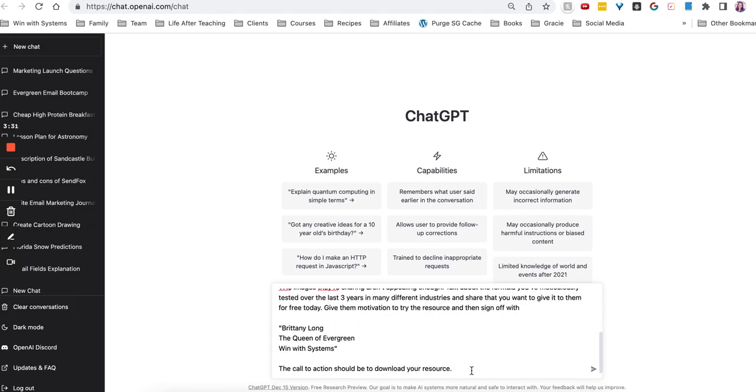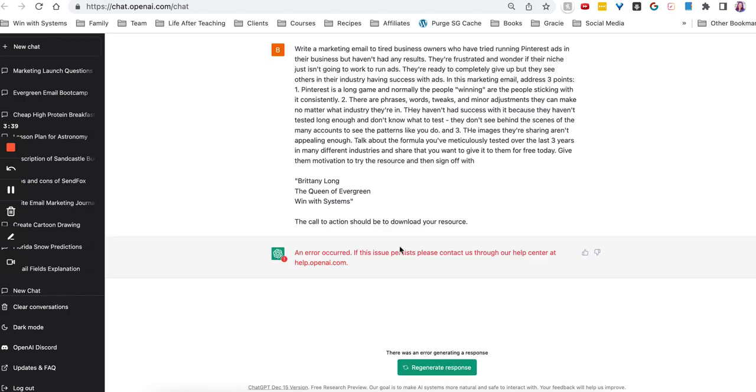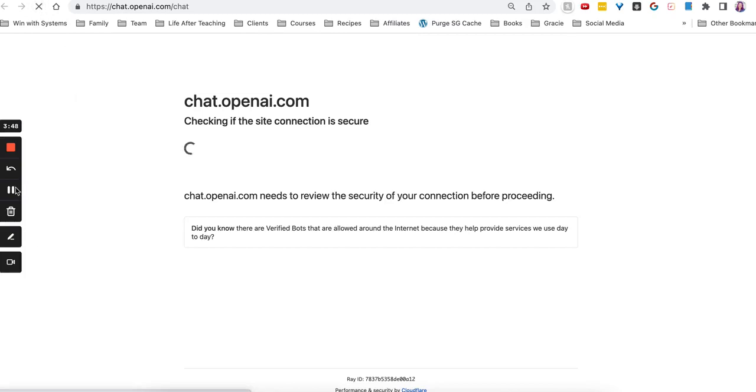I just didn't write it while I was recording because otherwise you'll hear, because I'm a loud typer. But I'm going to go ahead and press enter. Okay, now this happens every once in a while because there's a lot of people using this right now. So we're going to go ahead and try this again. I'm just going to press this button and it's going to load.